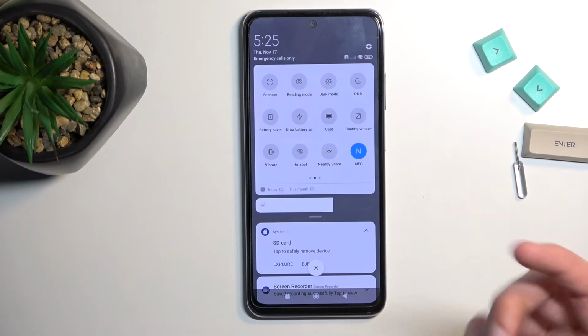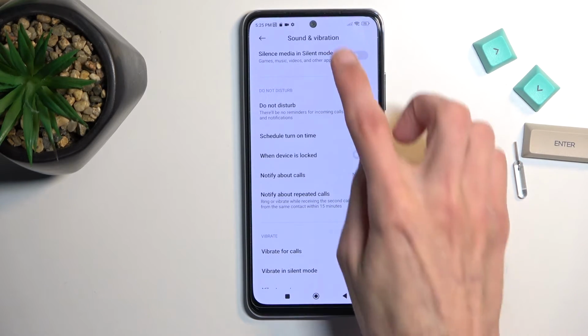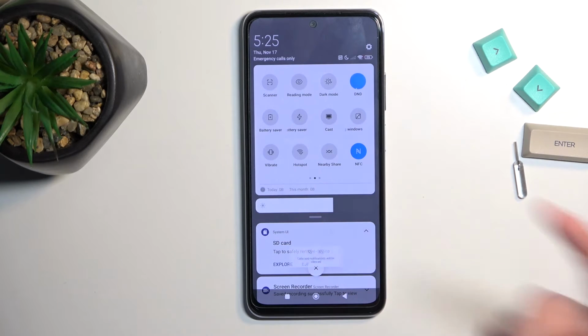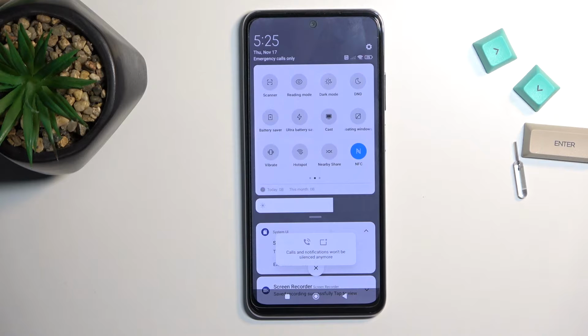So once you set it up, you can either turn it on from the settings right here, or like I mentioned, you can do it from the notifications at any time. And you don't have to hold it every time, just press on it to turn it on, and then press on it once more to turn it off.